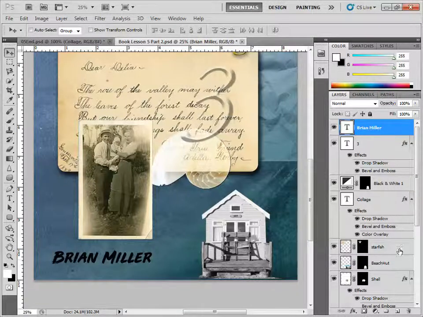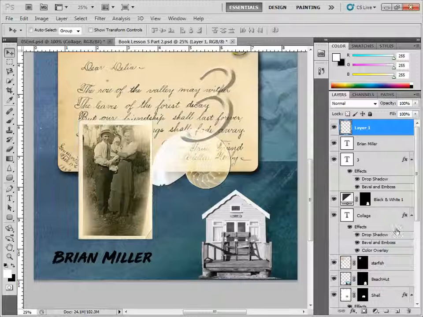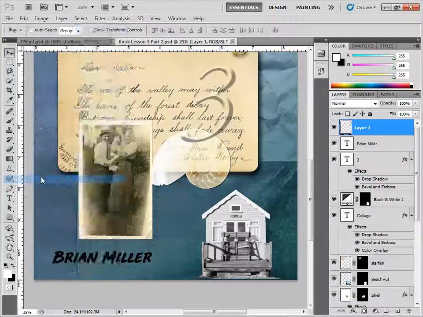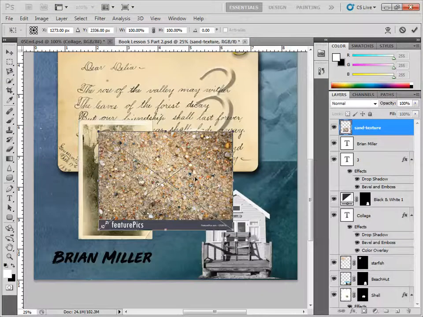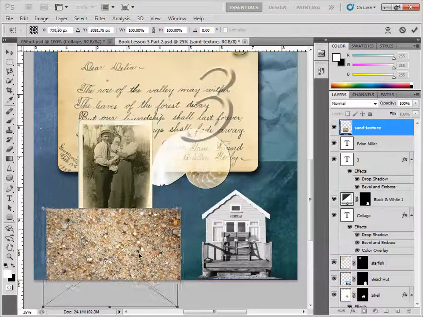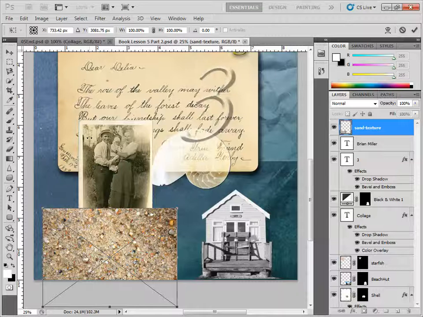Okay, so we're going to click here. We're going to hit a new layer, and then we're doing a clipping mask, so we're going to place something on top of this. So we're going to go File, Place, and you have to download the sand texture. I'm going to move it on top of my letters there. I'm going to hit Enter.